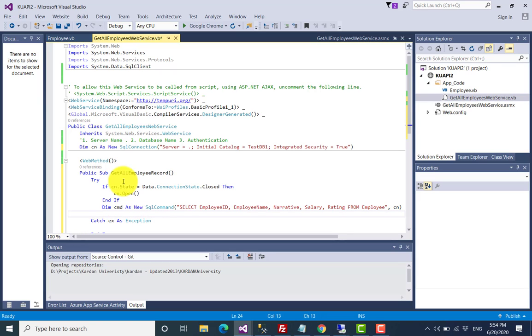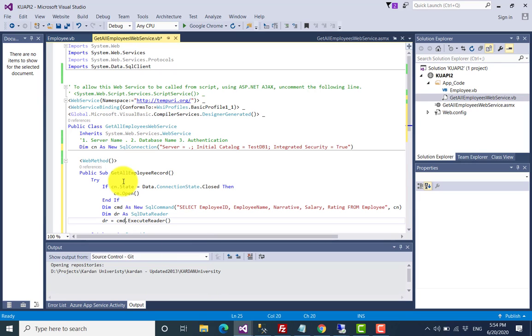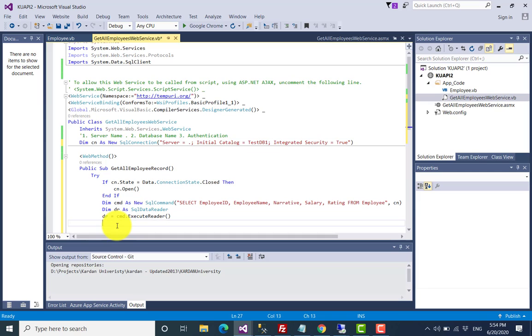Now store your data inside the memory object. For storing data I'm using SQL data reader. Data reader is a memory object which can hold your complete table inside the memory, depending on memory size. So cmd.ExecuteReader will execute this query and store all of your data inside the DR, and you can read that data but you cannot modify it. Keep this in your mind.